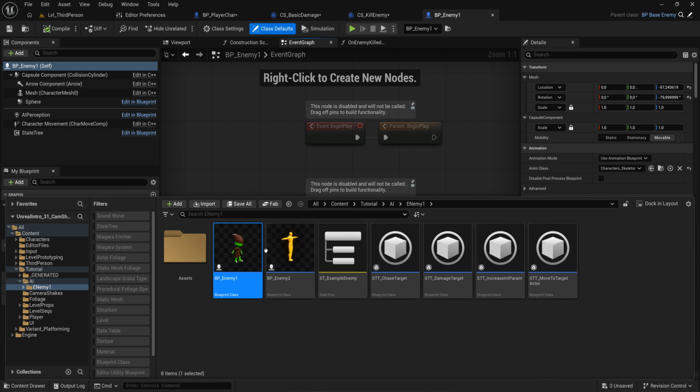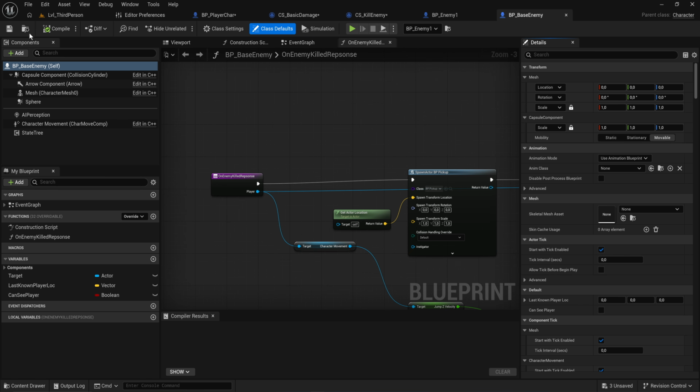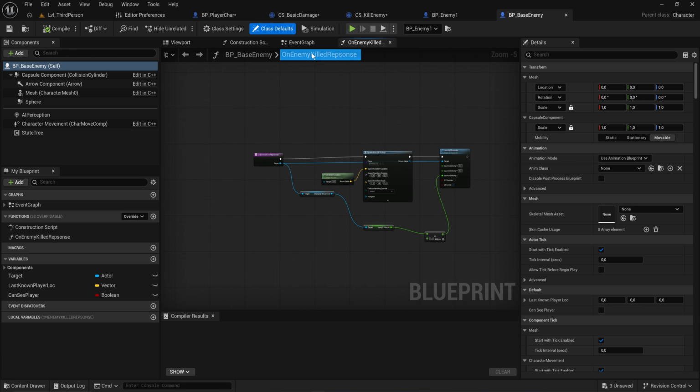And personally, I've forgotten where exactly I put the base enemy because it's been a while since I've personally opened up this project. So I've opened up BP enemy 1, and then we can see the parent class of it is BP base enemy. If we just click on this open parent in editor button, it will just open up our base enemy blueprint. And where actually was it? It was just in AI. That makes sense.